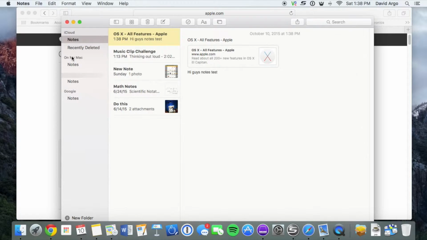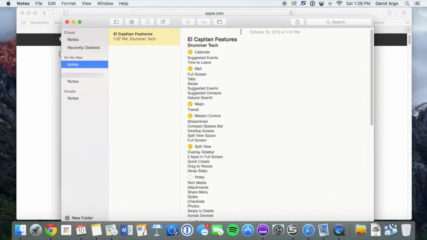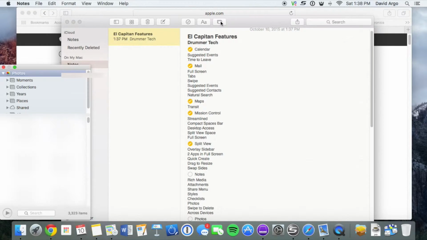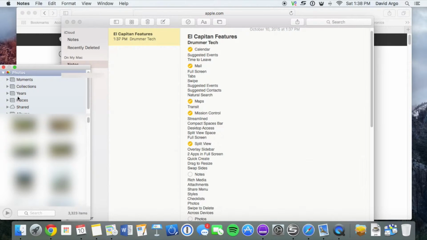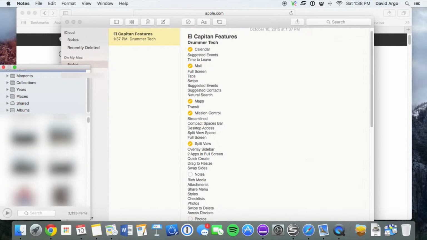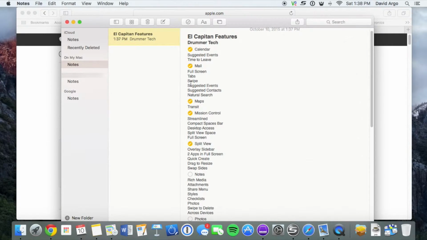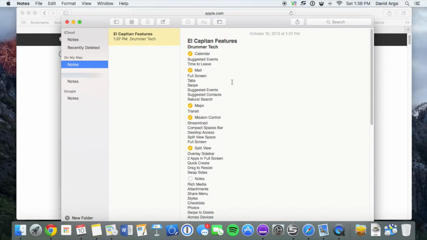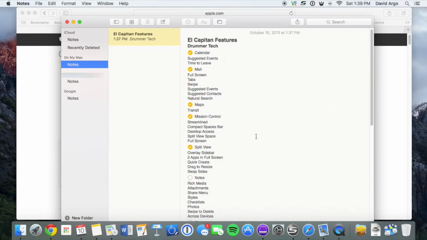This works just fine. If I go back to this one, I can also create styles. Here's my title style. If I click that, you can see here are all the styles you can create. You can also create checklists and add in photos. If I click photos right here, I could add in any photos I want to. You can also swipe to delete notes, and they all sync across your devices. Here are my iCloud notes, and those will sync across my Macs, and all of that.